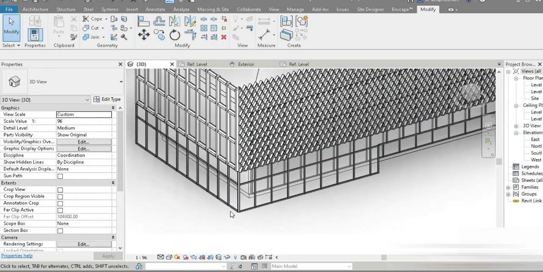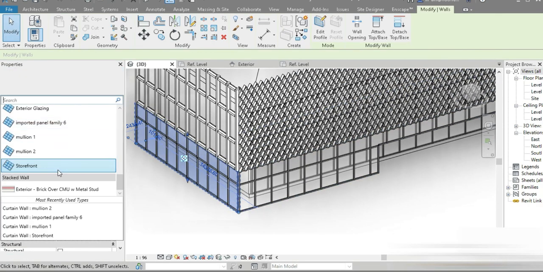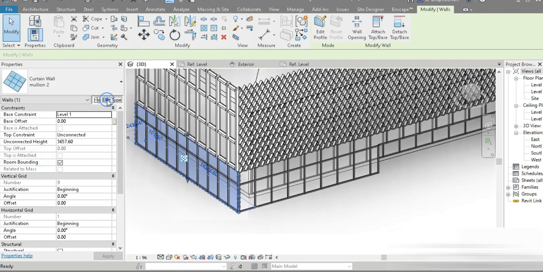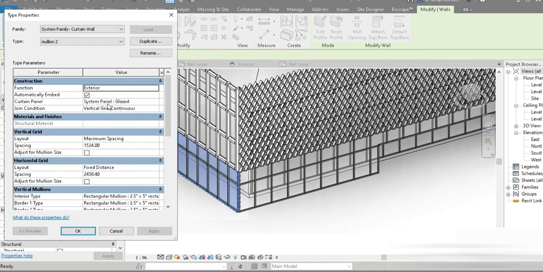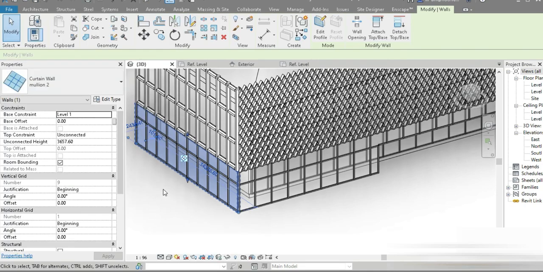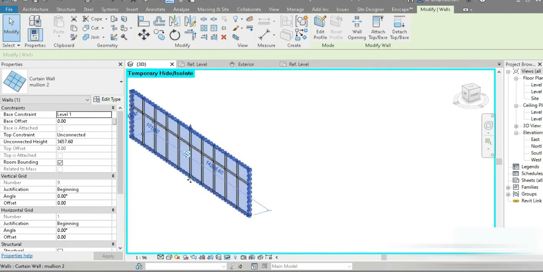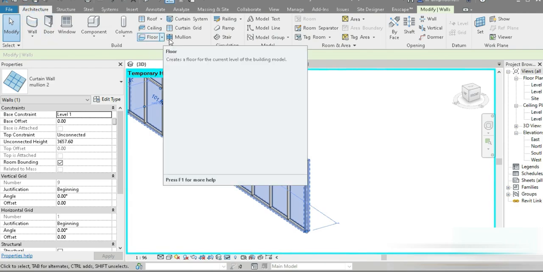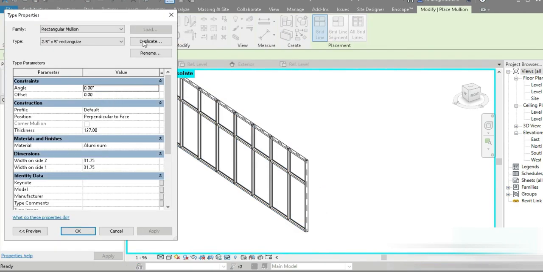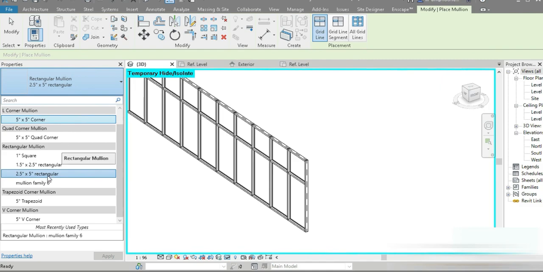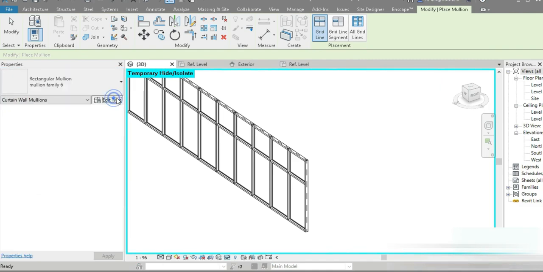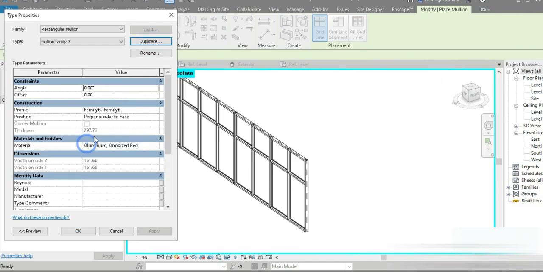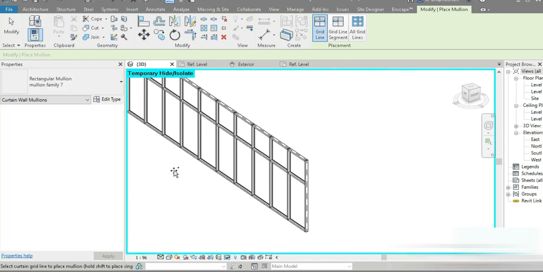So now let's go to mullion number 2, let's go to edit, and okay, how about we go to HI, and once we are in HI, let's go to architecture, let's go to mullions, let's go to edit, and last time what did you import? Mullion number 6, let's go to edit. So this is going to be duplicate, this is going to be family number 7, and in this case family number 8, and fine, let's press OK.